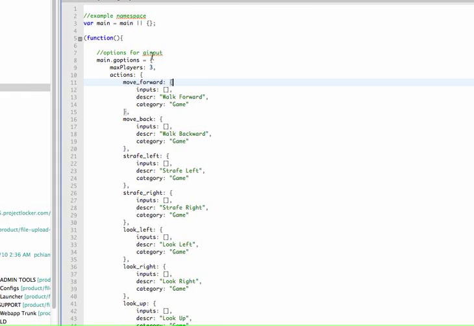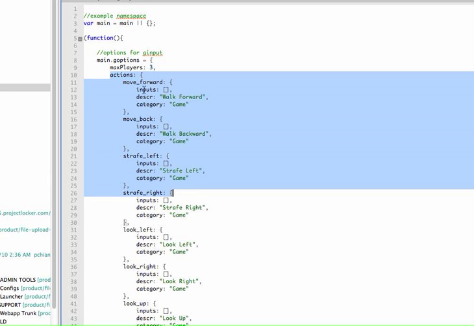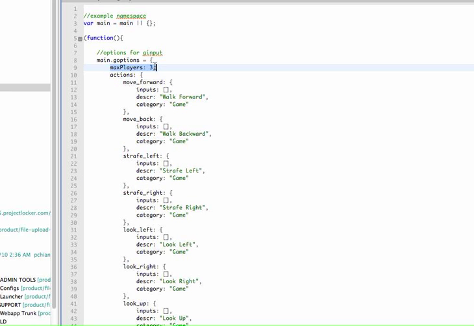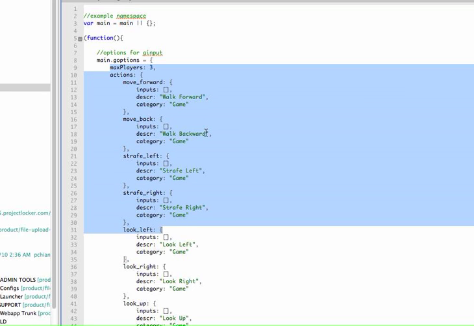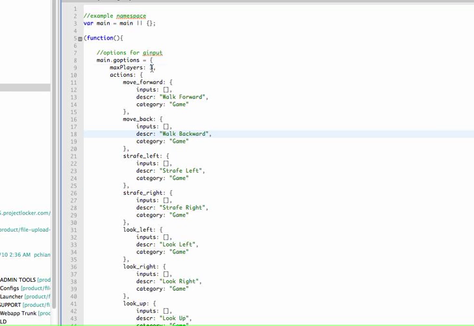So I've used some data. This is the data that I've sent to the plugin. I sent over max players of 3 and a list of actions, and this is all you need to send over to initialize this wrapper plugin. I set it to 3, which is why you saw 3 players, and then this is the list of actions that I'm going to be trying to map, like move forward, move back, strafe left, etc. Each of these you can provide a description that's more user-friendly and a category.